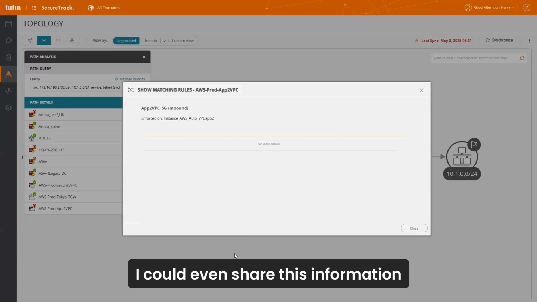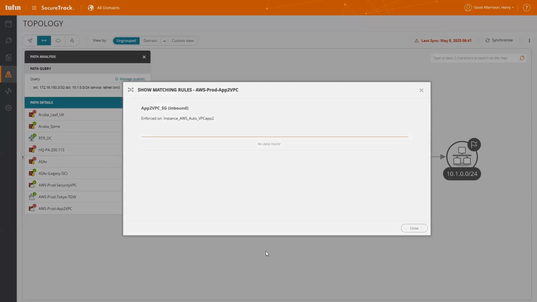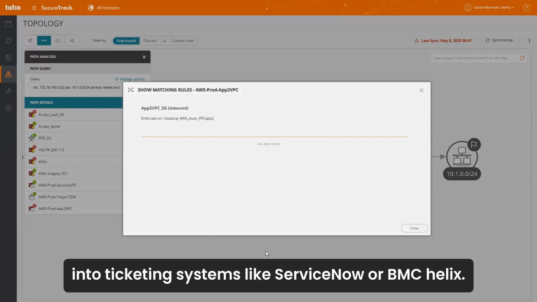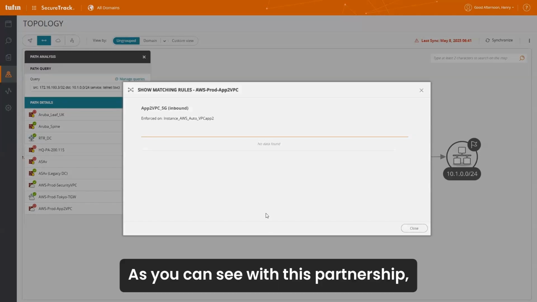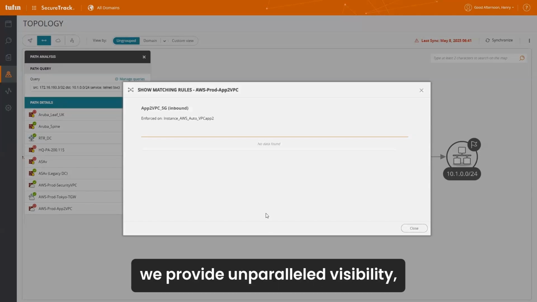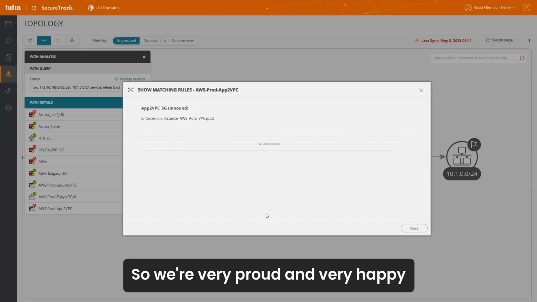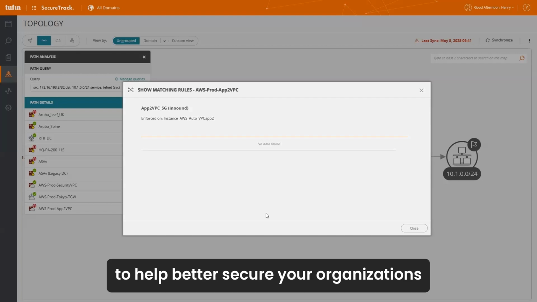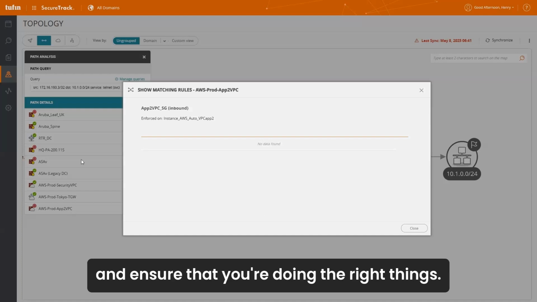I could even share this information with others in the organization, whether it be via Microsoft Teams or using API calls or things like this to expose this information into ticketing systems like ServiceNow or BMC Helix. As you can see with this partnership, we provide unparalleled visibility, audit, and compliance capabilities. So we're very proud, very happy to put this in front of you so that you can leverage this to help better secure your organizations and ensure that you're doing the right things.